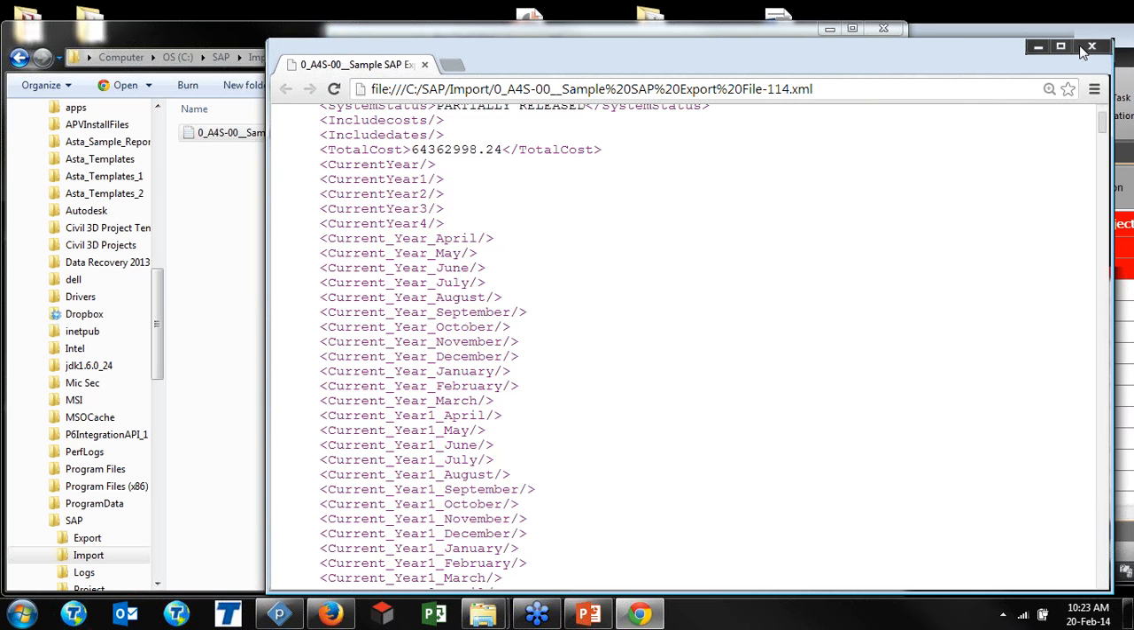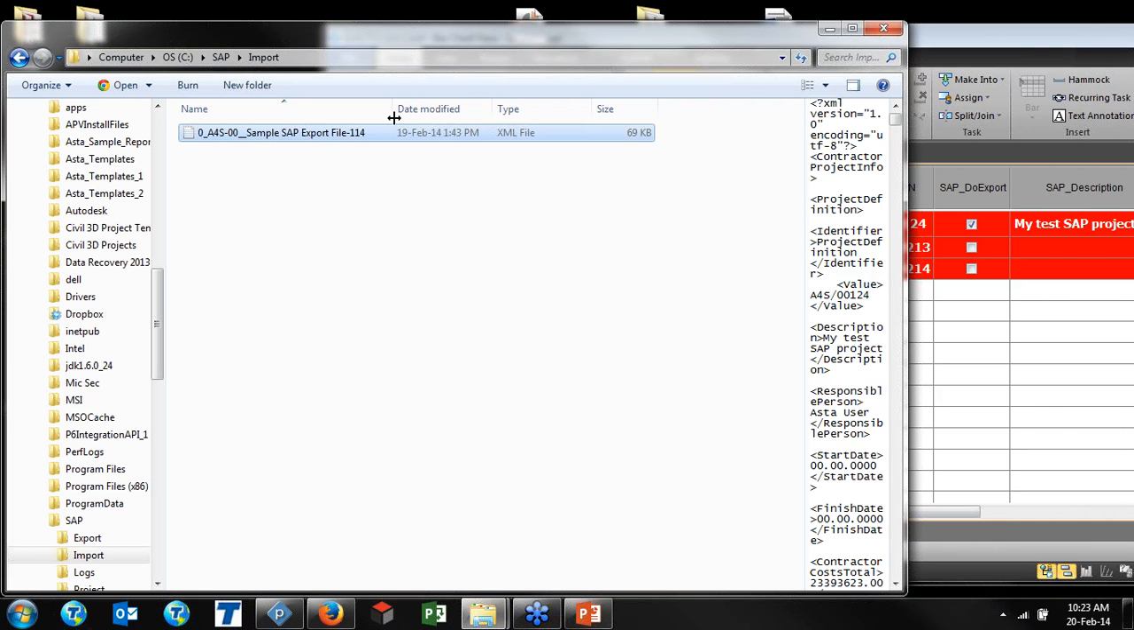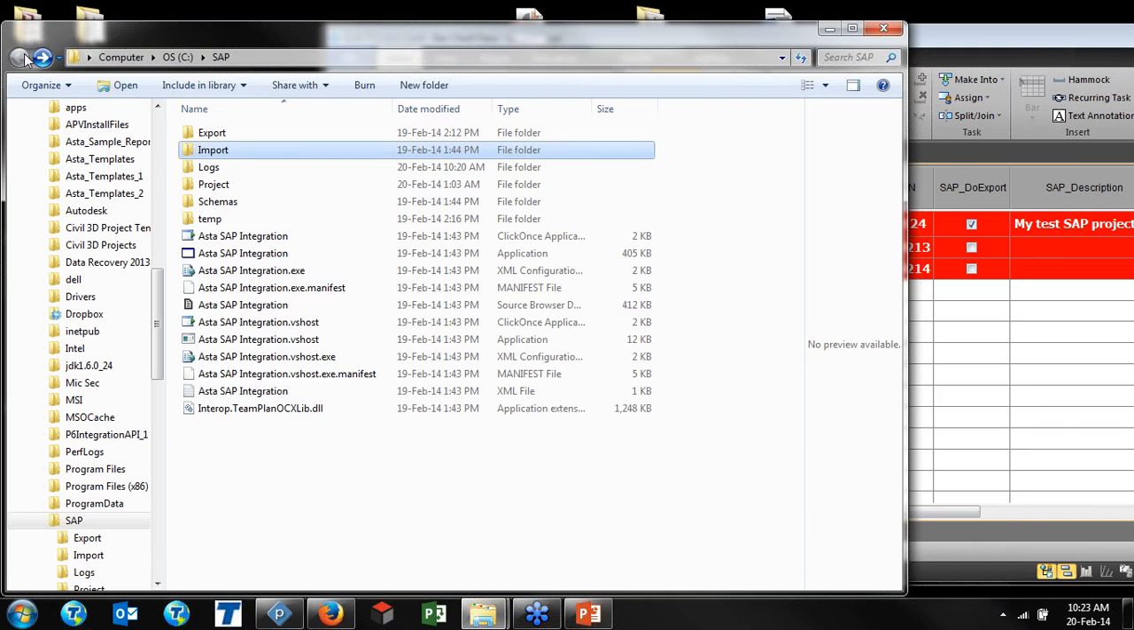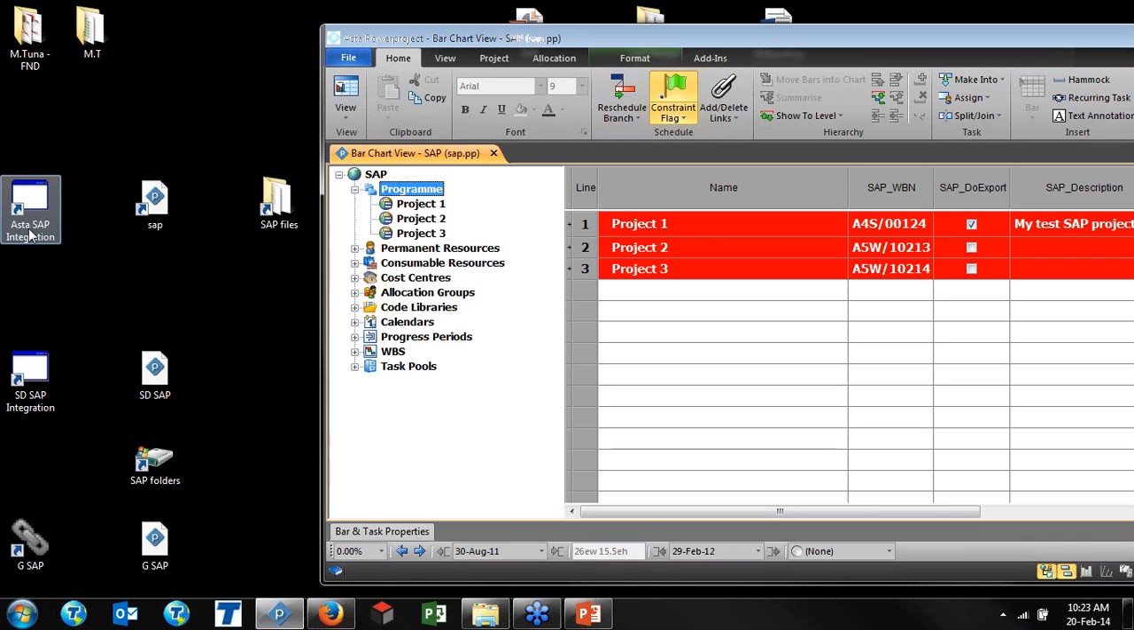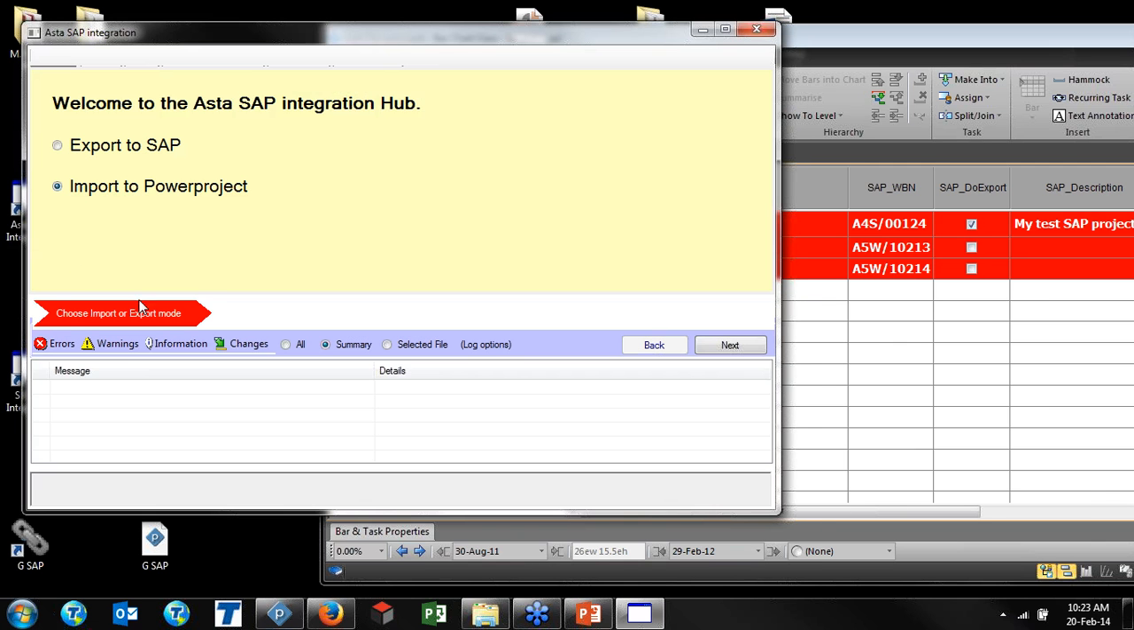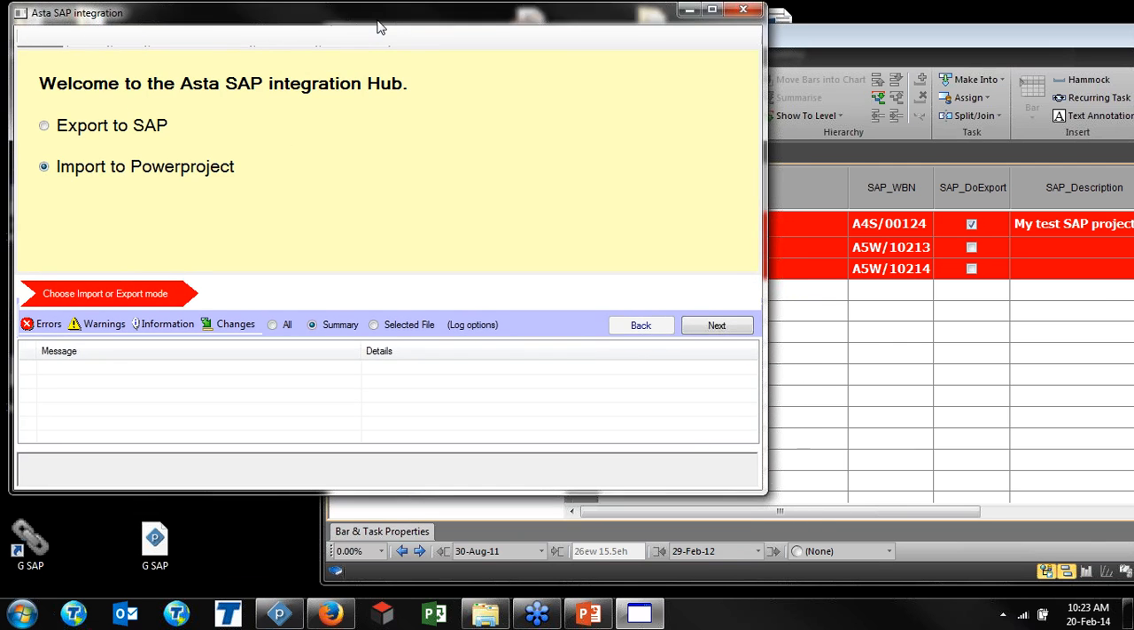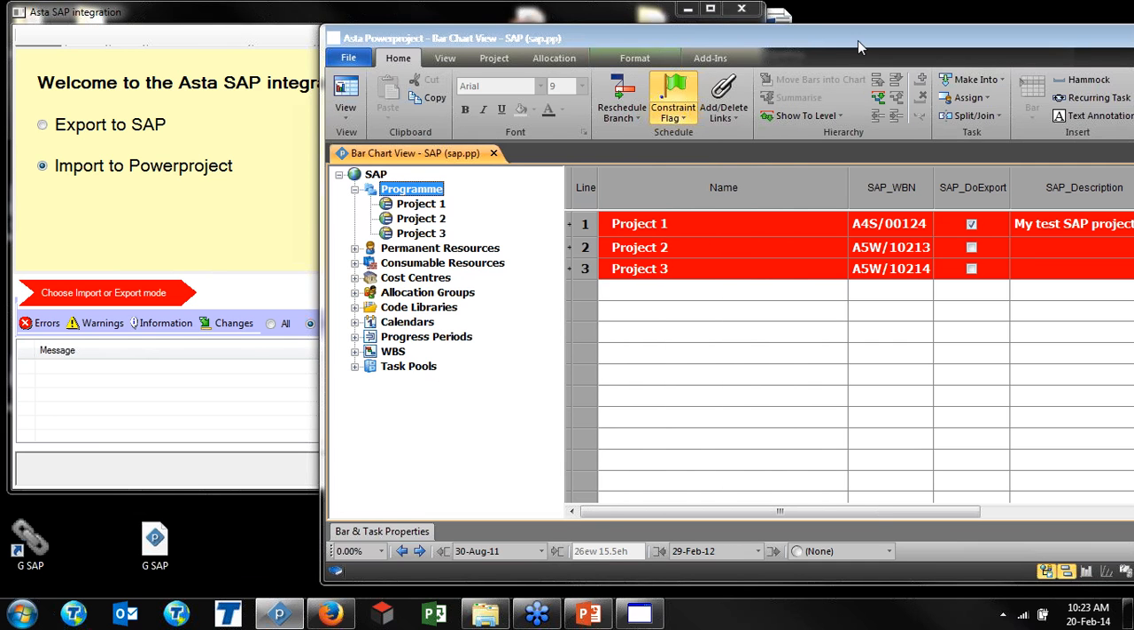This file is now extracted from SAP, and we will be bringing this file into Asta. To do this I will be running the integration. As I said, this information is fully dependent on the client requirements.